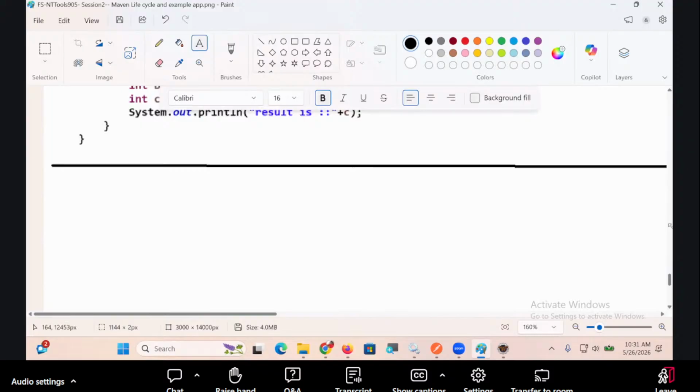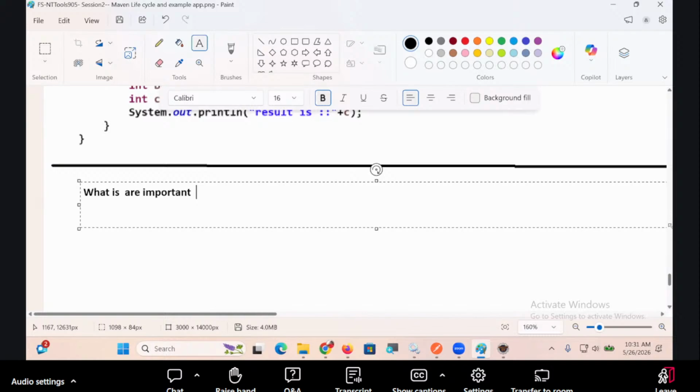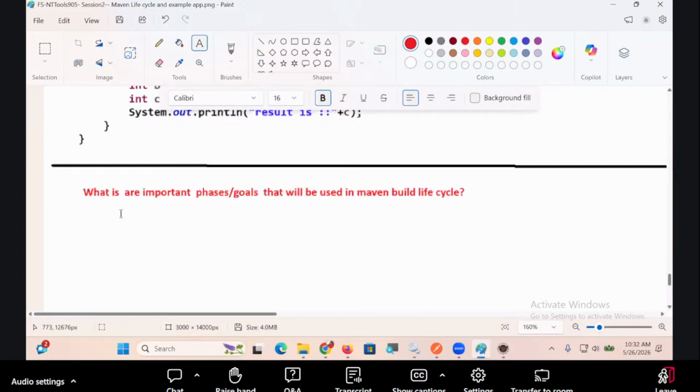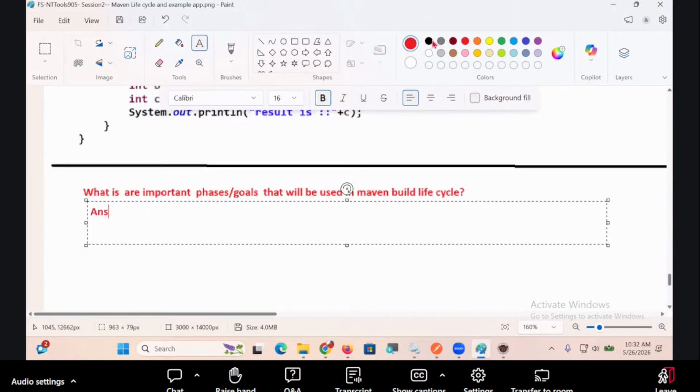Now, what are the important phases or goals that will be used in Maven build lifecycles? That will be used in what? Maven build lifecycles. Tell me the answer, guys. Tell me the answer.